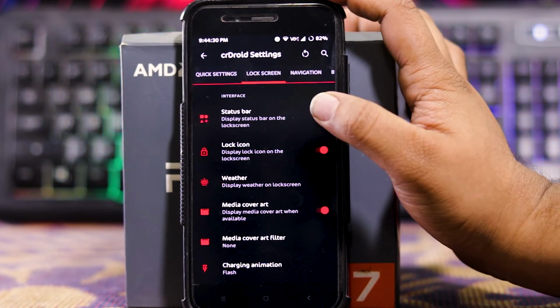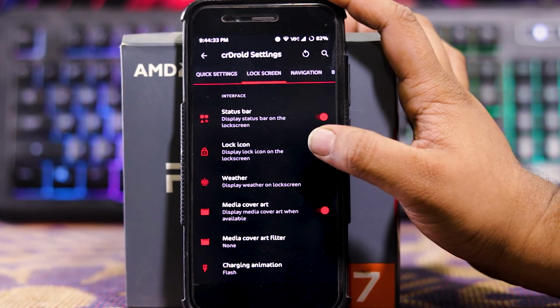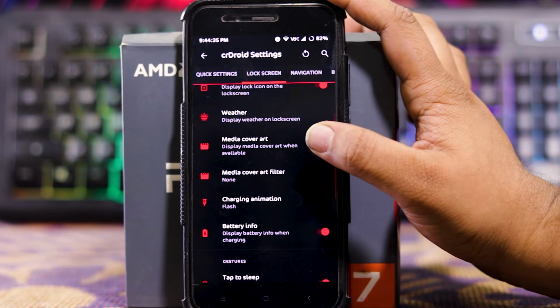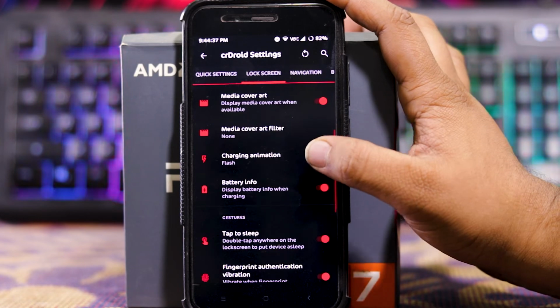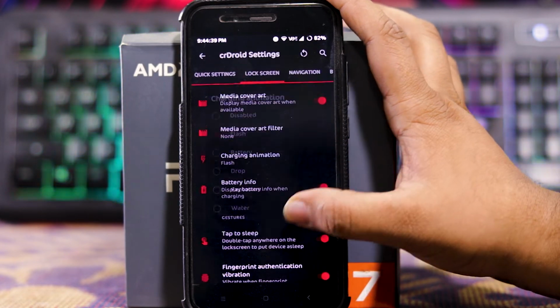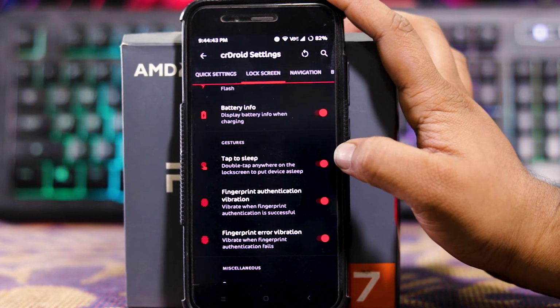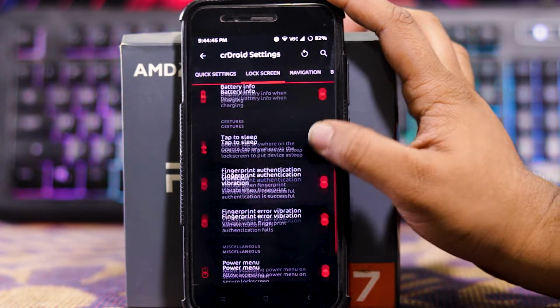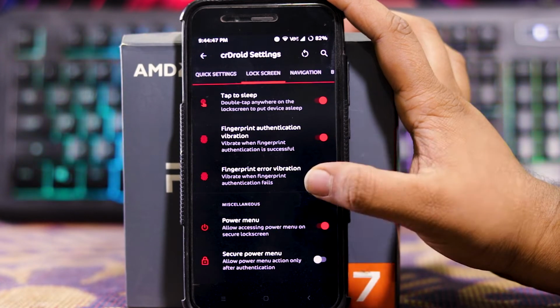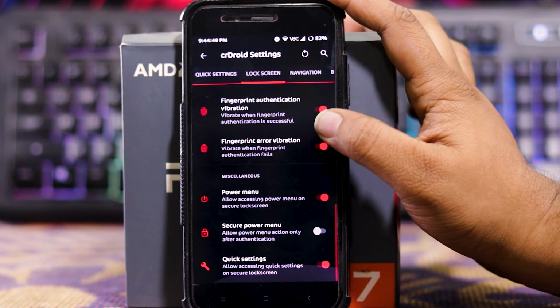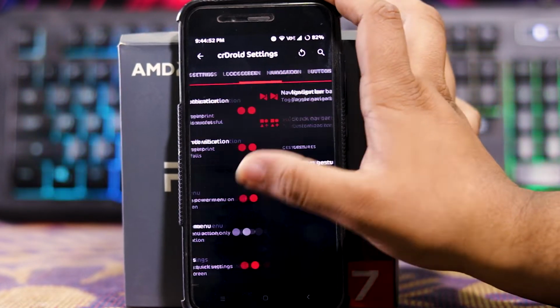Then in lock screen, you get status bar, lock icon, weather icon, media cover art filter, charging animation, battery info, double tap to sleep on lock screen, fingerprint authentication vibration, fingerprint error vibration, power menu, secure power menu, and quick settings.